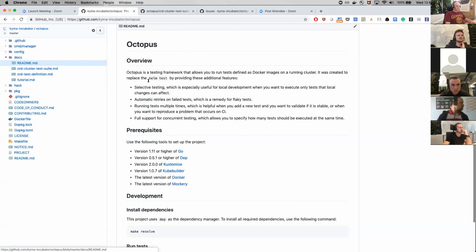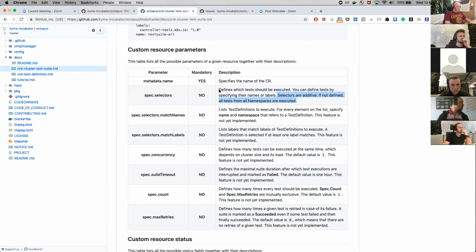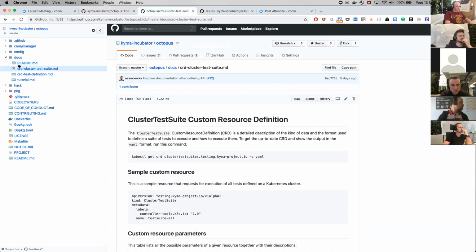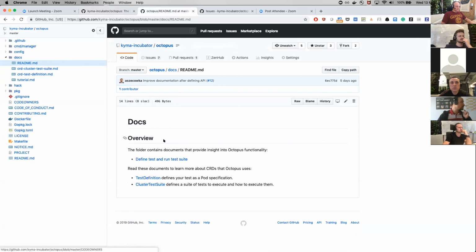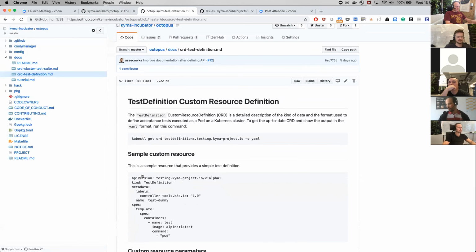In the Octopus, we have already defined our custom resources, and you can find them in the docs. Here you can learn that Octopus is working on two custom resource definitions. The first one is a test definition, which specifies which pod you want to execute as a test. And the second one is the cluster test suite, which defines a suite of tests to execute and how to execute them. So let's have a look at those CRDs.